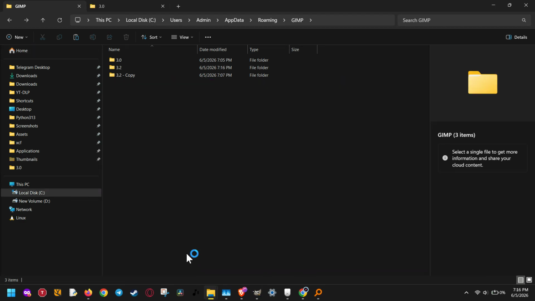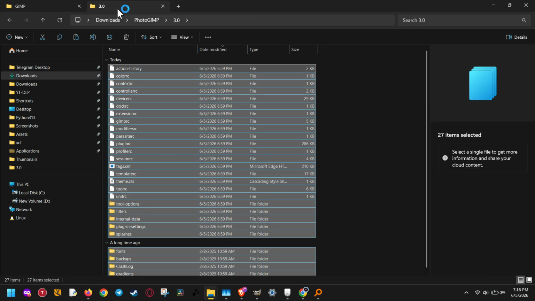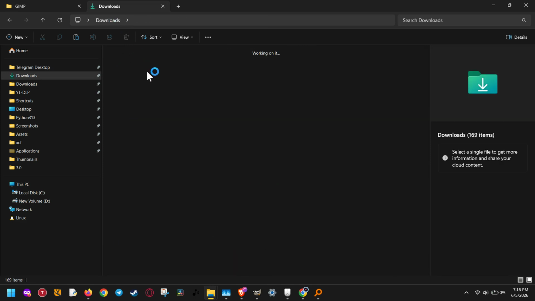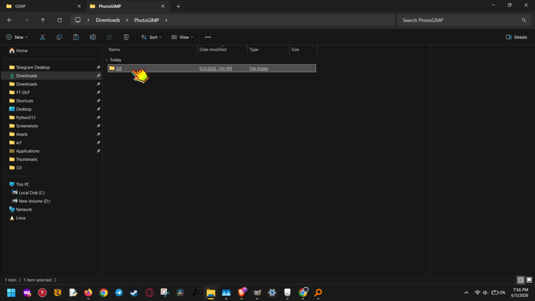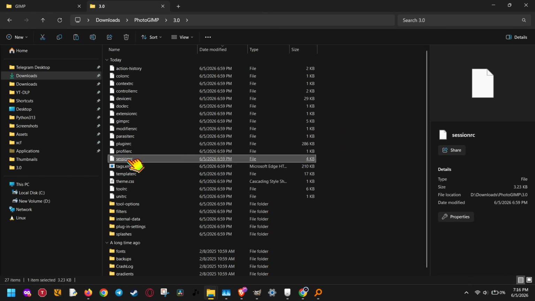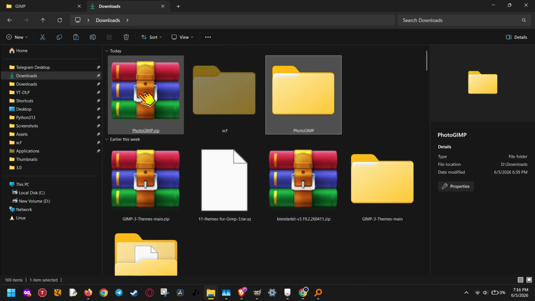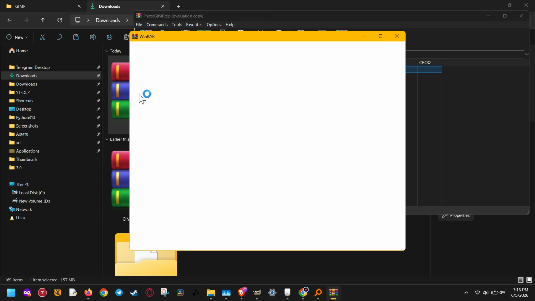Now, if you do not want the Photoshop-style shortcuts, there's one extra step you should do before copying the PhotoGIMP folder over. Look for the file named shortcutsrc. If you delete that file first, the rest of the PhotoGIMP setup can still change the appearance and layout, but it will not overwrite your shortcuts. This is a great option if you want the Photoshop look without changing the key commands you already know.